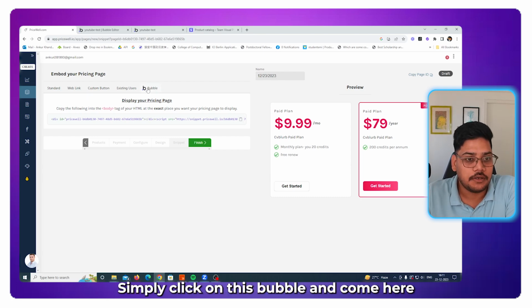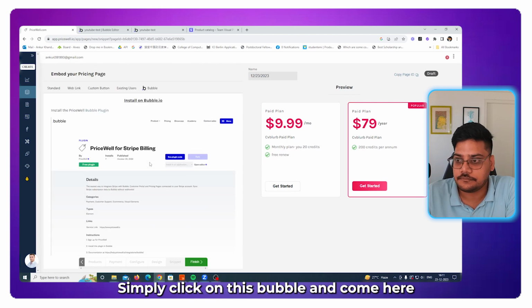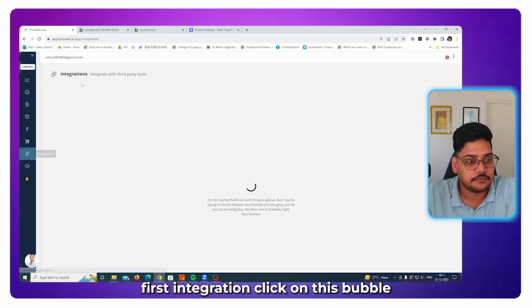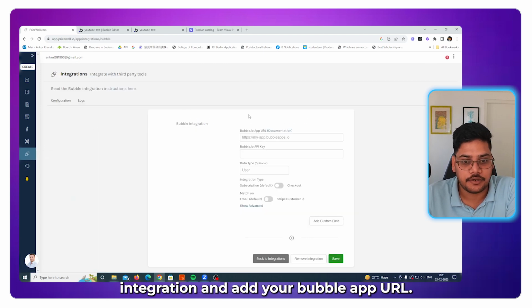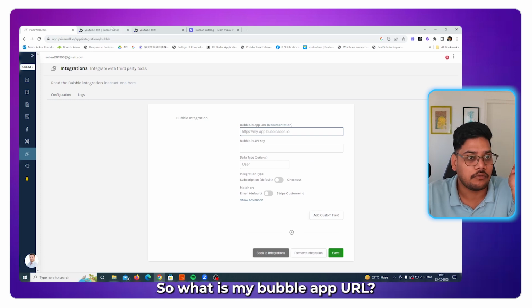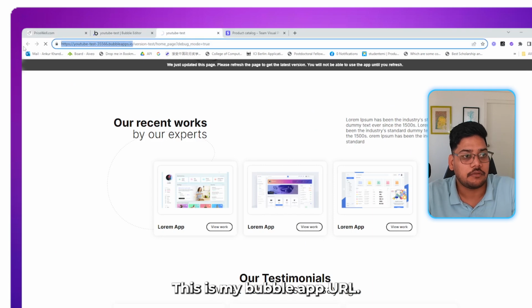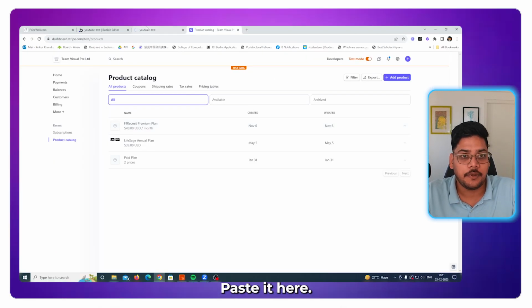Simply click on this Bubble integration and add your Bubble app URL. So what is my Bubble app URL? If I simply do the preview, this is my Bubble app URL. Paste it here.